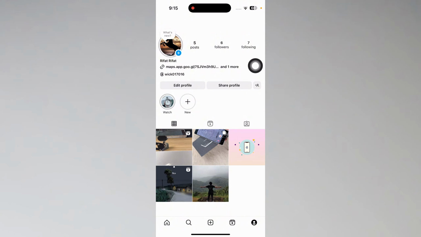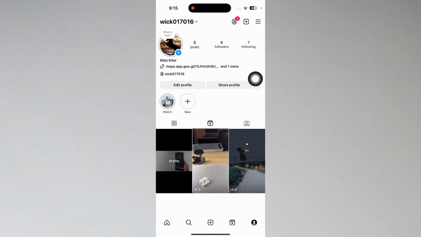So if you want to delete your reels on Instagram, then you just need to tap on this reels icon here to get all the reels. Here it is. Here you can see I have these reels posted on my profile.